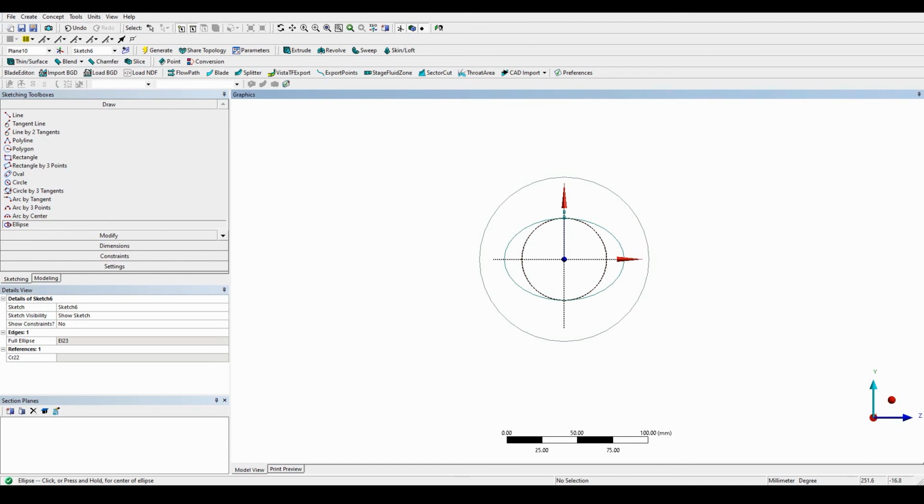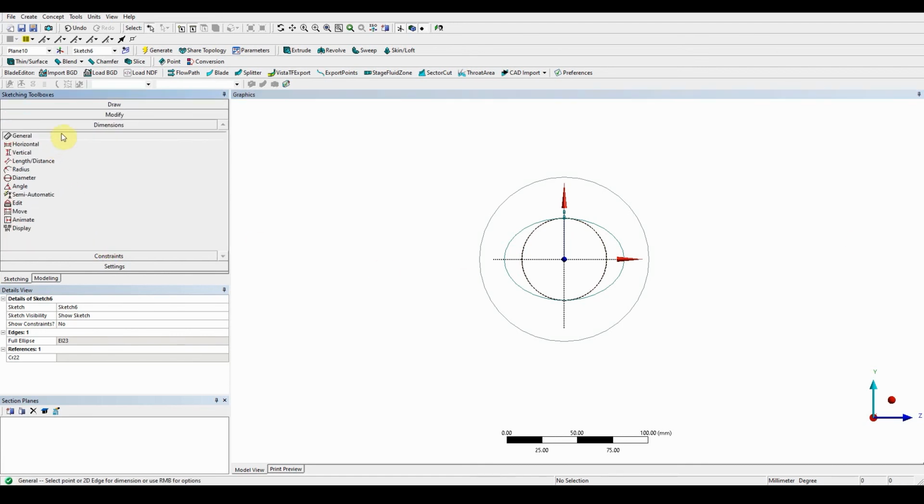So from dimensions, we'll select the geometry, and what we're going to do is sequence using the y-axis, select the elliptical edge, and click position dimension to a convenient place. So here, from the dimension, we're going to use the general tool. I'm going to select the y-axis and then select this one here, and that's going to give us a dimension. And then at the same time we also do it with the x-axis as well.